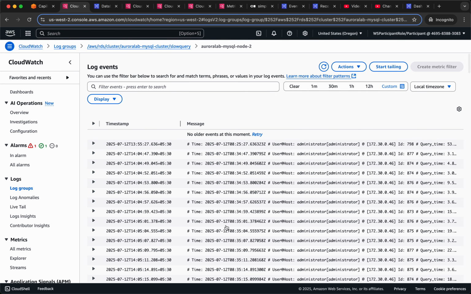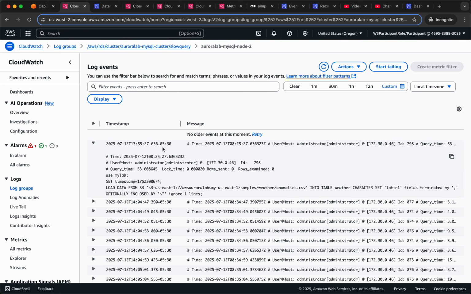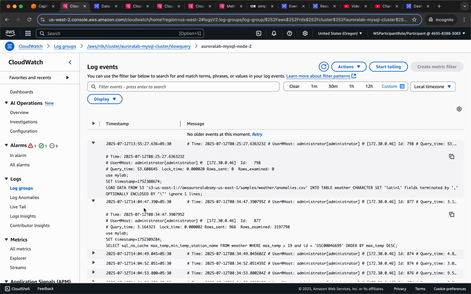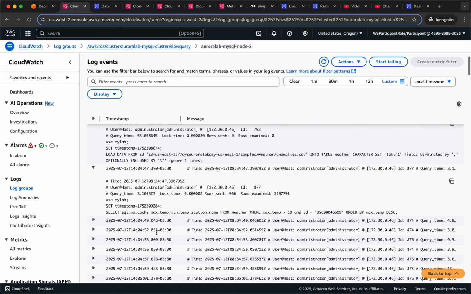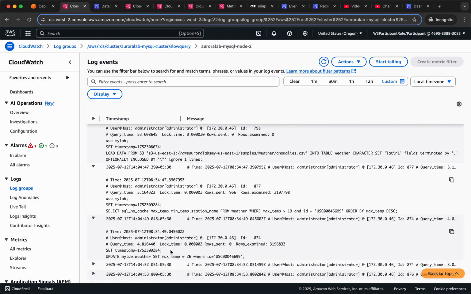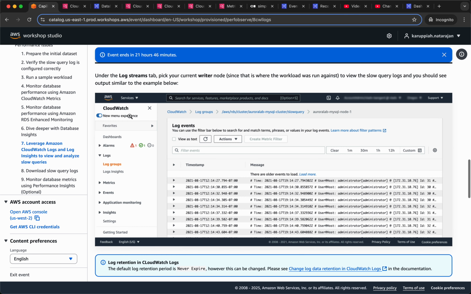Let's see if there's anything newer. Cool. So we can actually open up one of these. It says query time. Some 53 point something. Query time is 53.60 seconds. So that's a lot of time. This is the load data thing, and then there are more like 3 seconds, 4 seconds, and whatnot. Cool. So we see a lot of it.